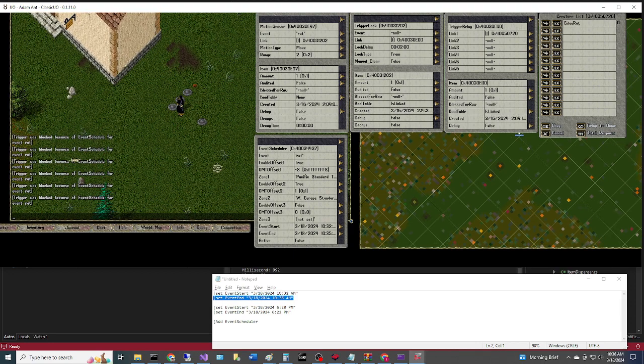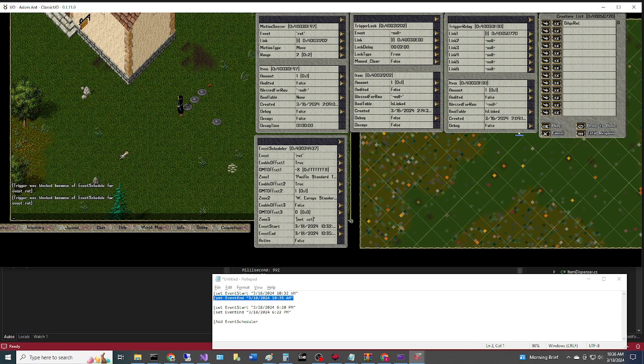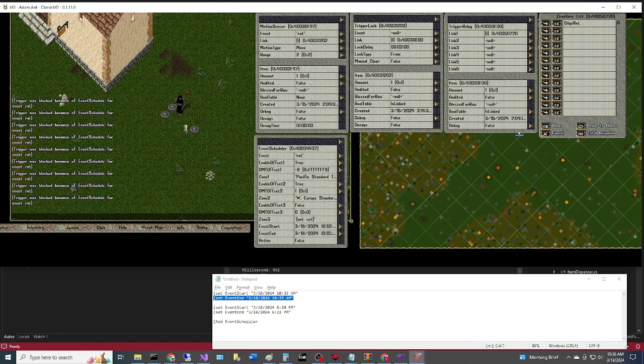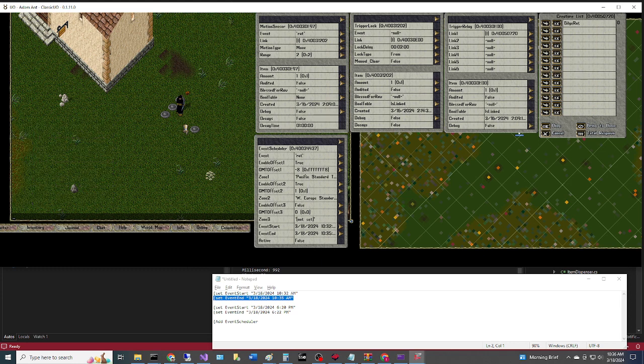And when you're on test center or running under a debugger like I am, I do just give you a little reminder here that the trigger was blocked because of the event schedule for event rat. That goes away in production, but it just helps you to debug your controllers. Okay, so that's a short story. Stick around. I'll give you a little bit more info on the event scheduler and some things to look out for.